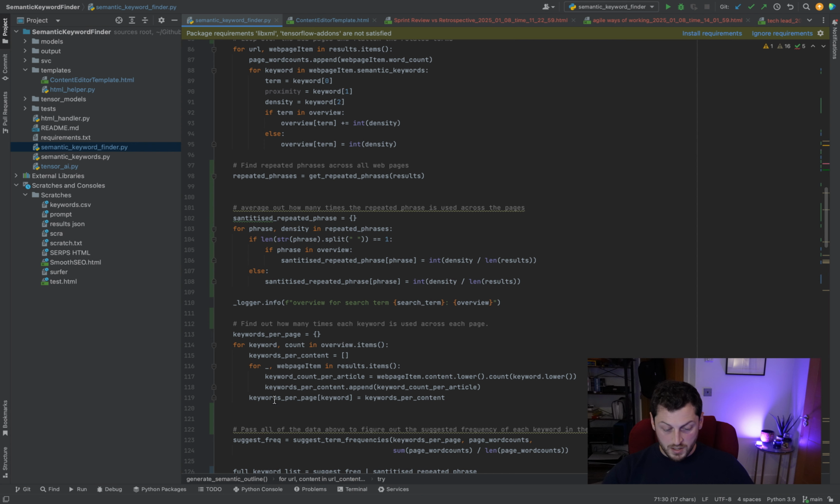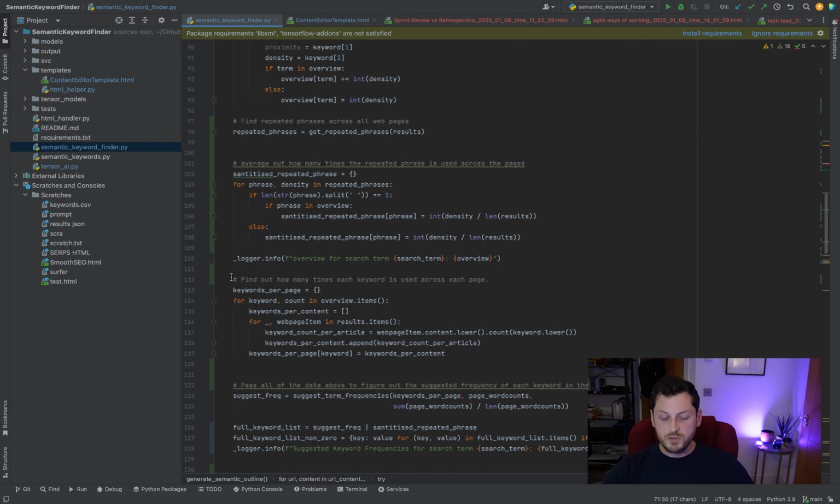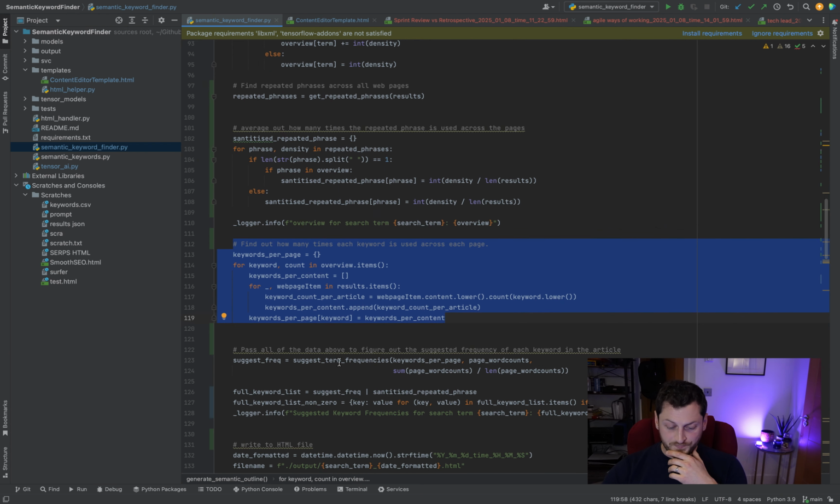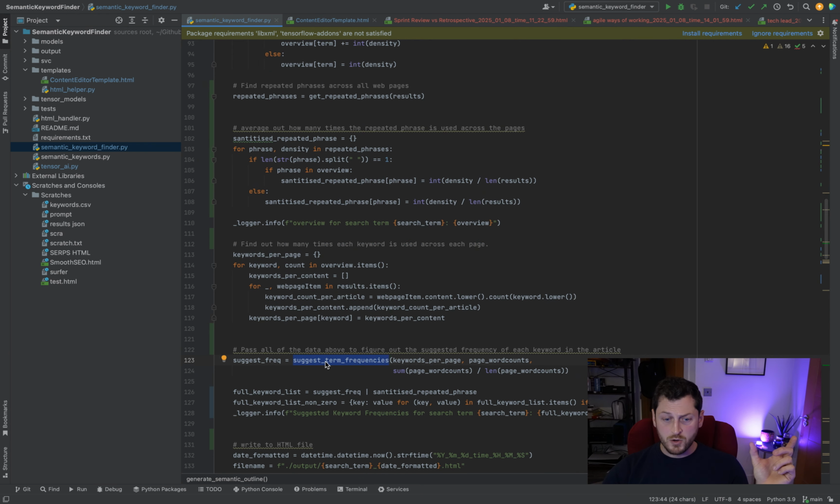So I've got a function here. So the first thing we do after sanitizing those results is figure out how many times each search term is used within each of the pages. So for sprint retrospective versus sprint review, you would imagine sprint retrospective, the term, would be used on all of the pages. But there may be some phrases that are used 10 times, but only in one of the 10 results. So I want to map out how many times each phrase is used within each of the web pages to give a bit of a better estimate of if it's an important semantically related phrase.